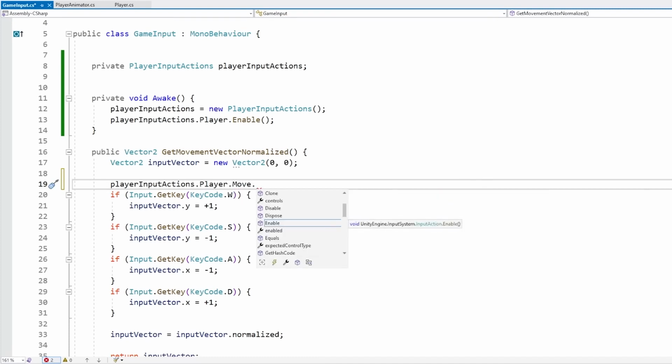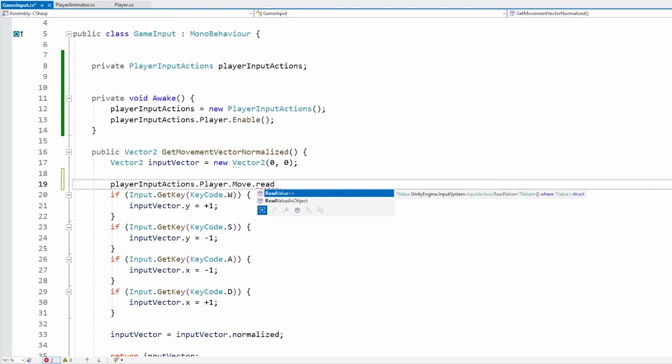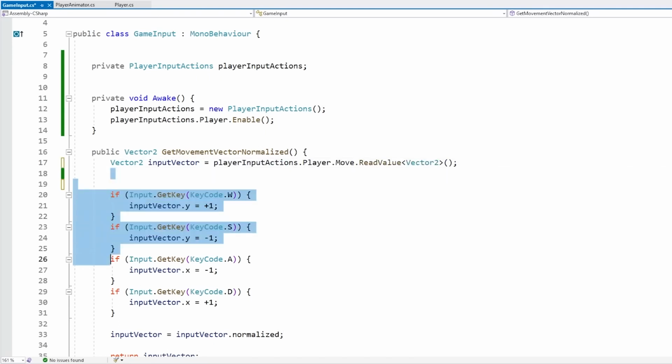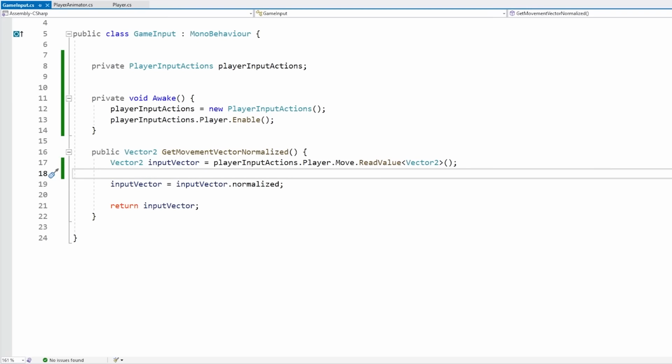So we've got this one. And then we defined it as a Vector2. So over here, we can call ReadValue. And this one takes in the type of the value. Now we defined it as a Vector2, so let's read it as a Vector2. And just like this, this returns a Vector2, which is really going to be our input vector. So let's put it exactly like this. And we can now get rid of the rest of it. All right, so that's it.